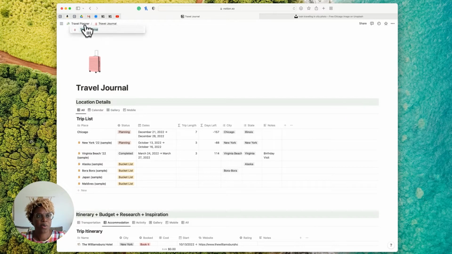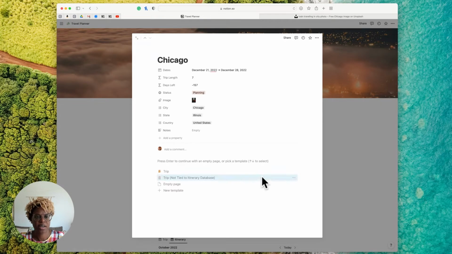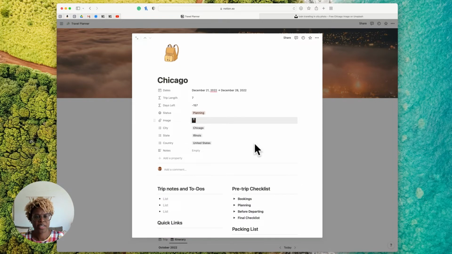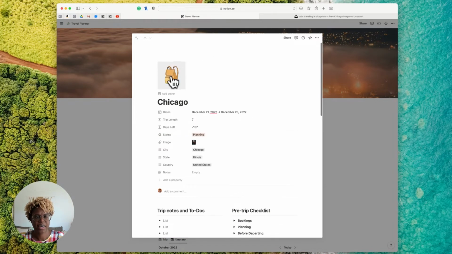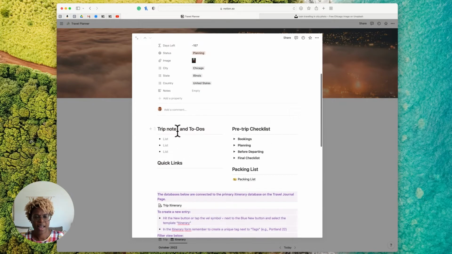So I'm just going to go back. I'm just going to click on Chicago. I'm not sharing this with anyone, so I don't mind that my itinerary is going into the main database. And so it adds an icon here that I've included in the template. I have a trip notes and to-dos section. Here's a quick links section.